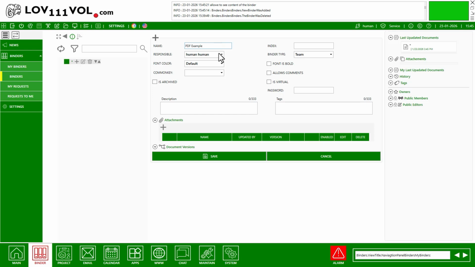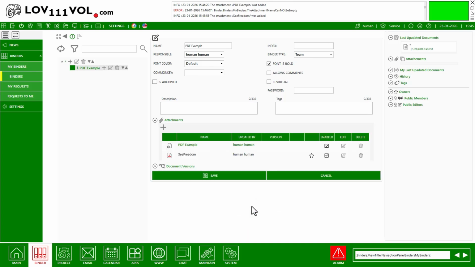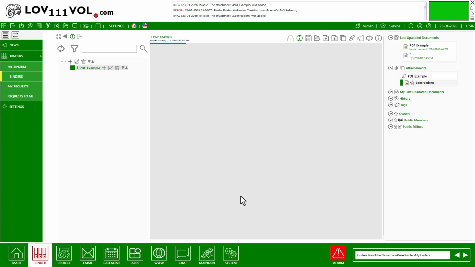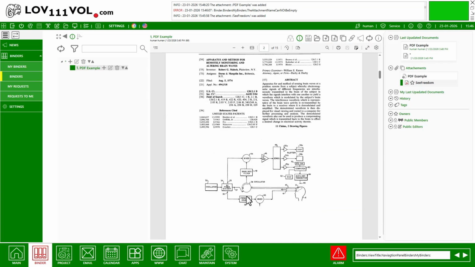Click the plus sign under Attachment. Drag and drop a PDF file into the binder. Click Save. Save the document. You have successfully added a PDF document to your binder, and your team can now see the binder content.